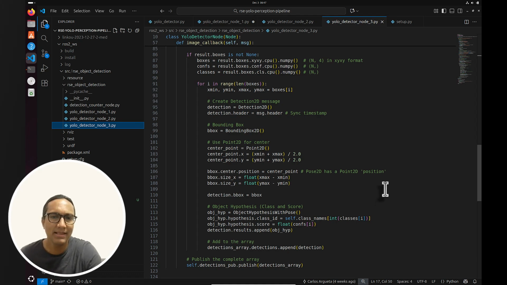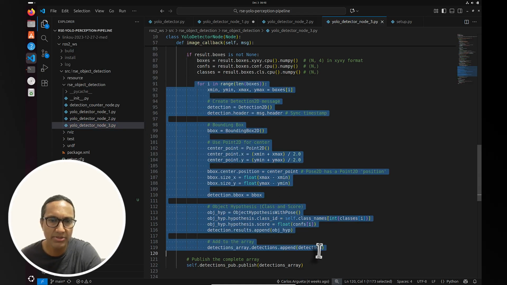Welcome back. This is the last of the lessons for this mini project or this mini course. In the previous one, we learned how to publish the raw detections from our YOLO node. We had the YOLO detector node v3, and we went over all of the bounding boxes and we published them. And as I told you, this is very important.